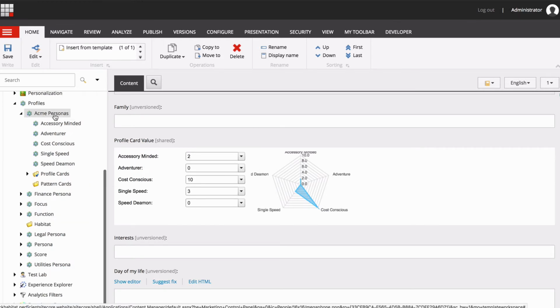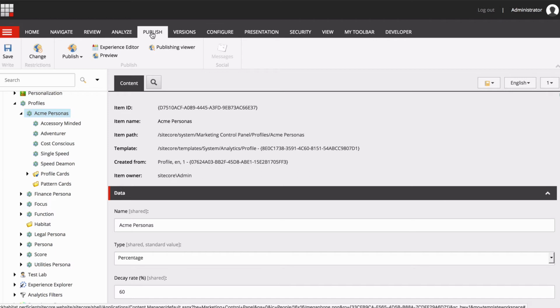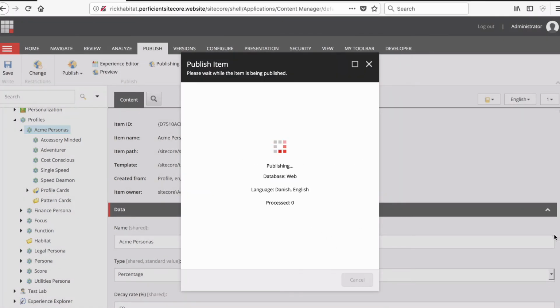Once all of your persona profile cards have been created, select the top main profile folder that contains all of your new keys, profile cards, and the pattern card folder. Then, Smart Publish. Make sure the Publish sub-items is selected. Once complete, they will be available for use.